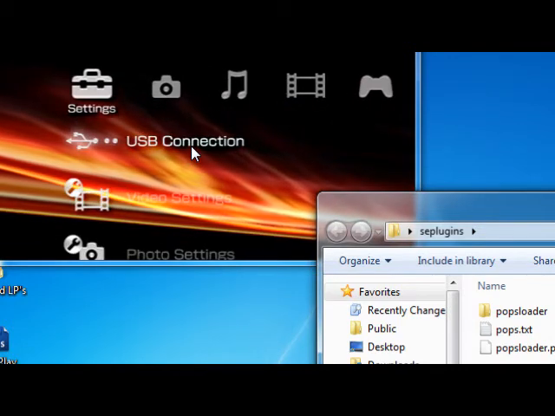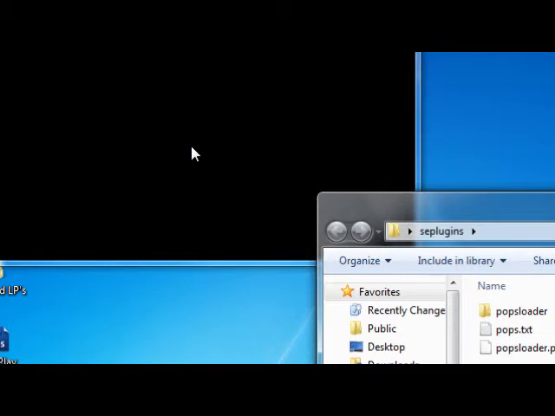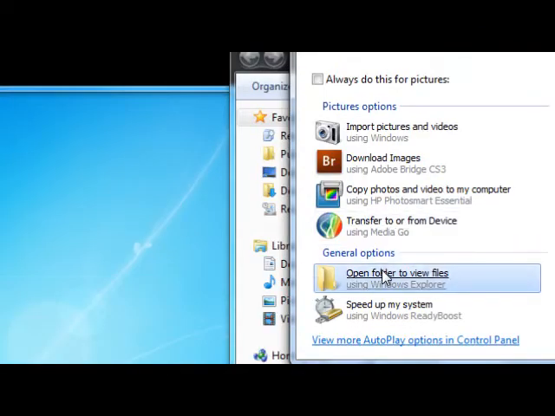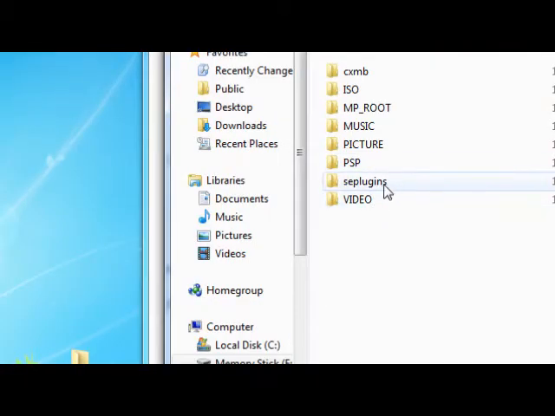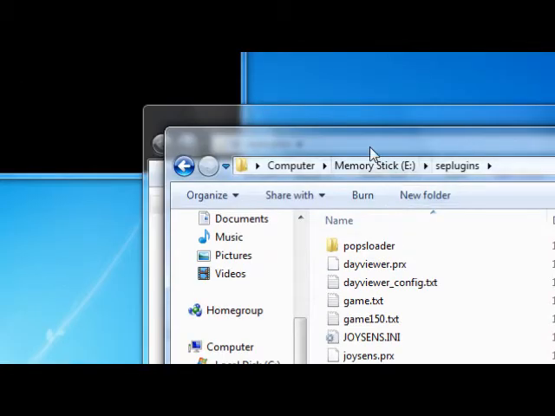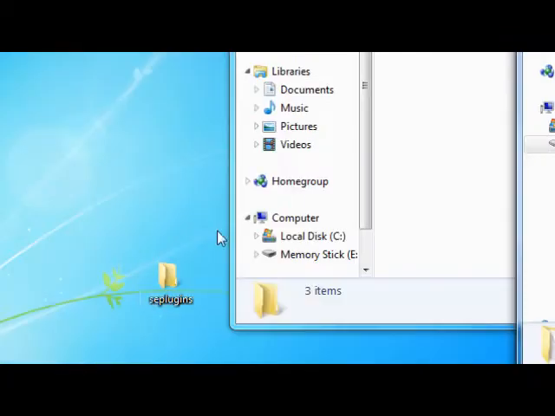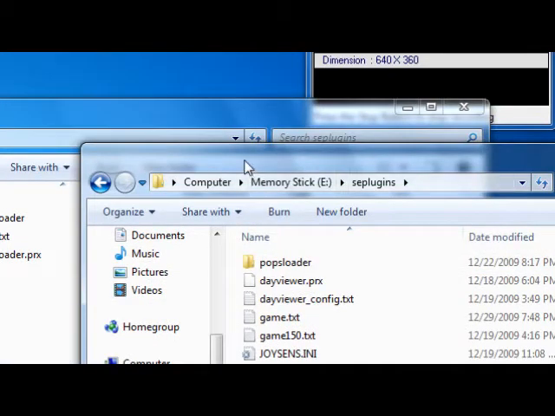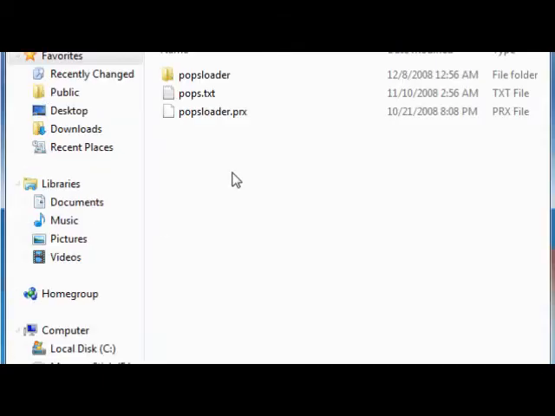So I'm just going to do that now. Because RemoteJoy Lite messes around with it a bit. Okay, open folder, new files, and this is the root of the memory stick. We're just going to go into C plugins. If it's not there, just drag this folder into the root. If you've already got plugins installed, you won't have to.